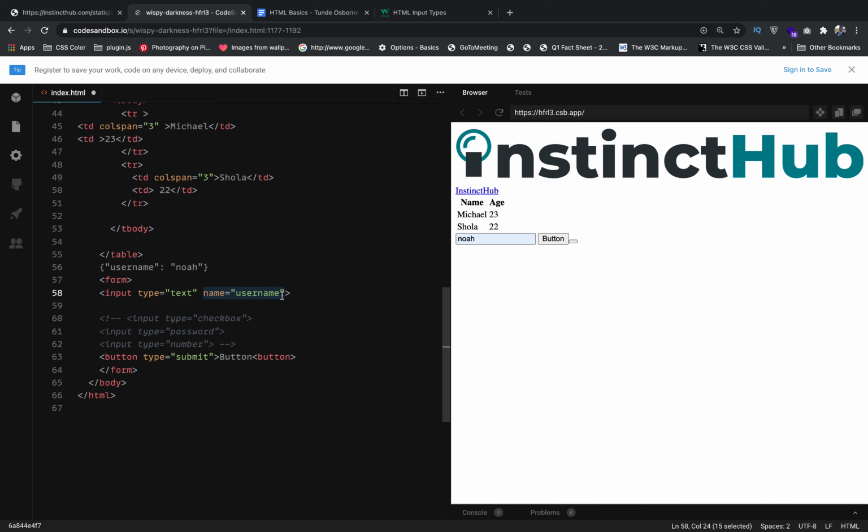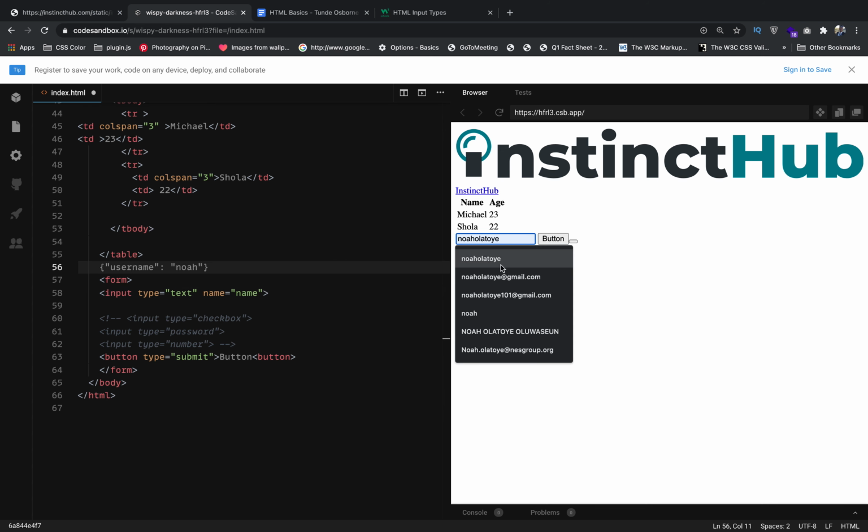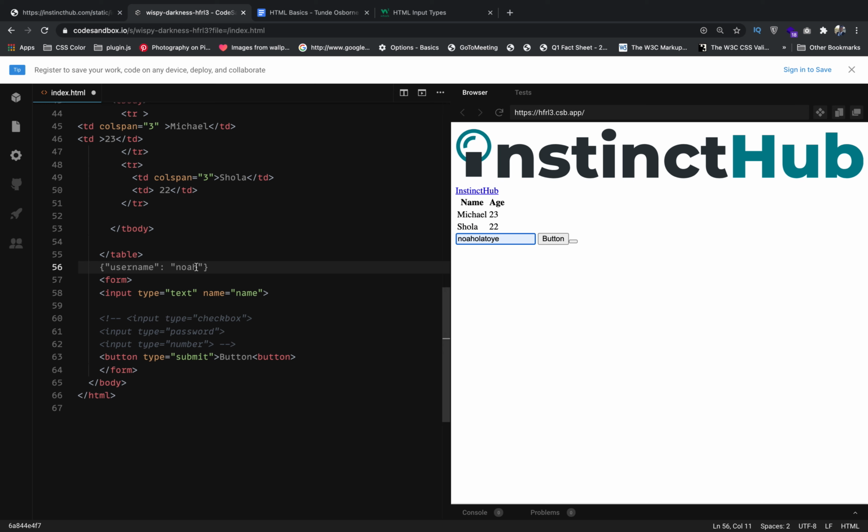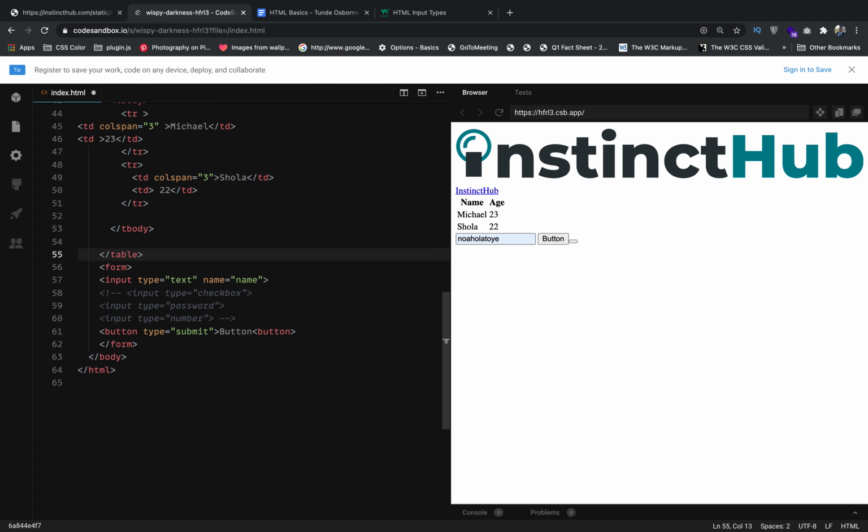If you decide to change this username to, let's say, just name, then when you're submitting it to the server, whatever value you type here, let's say Noah Olatoye, now this one becomes name and Noah Olatoye. This is what will be submitted to the backend. But because we are not connected to any server, you can't see the value for now. That's why the name value is very important. It serves as an identifier.